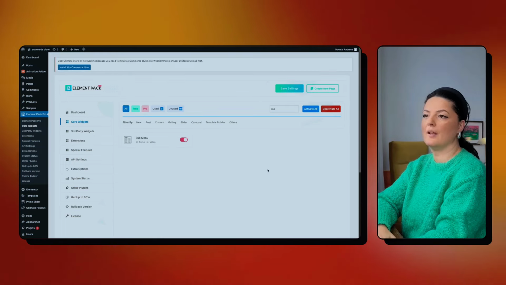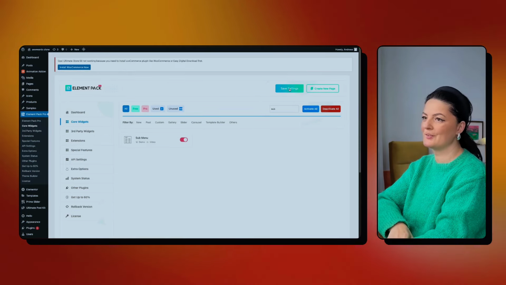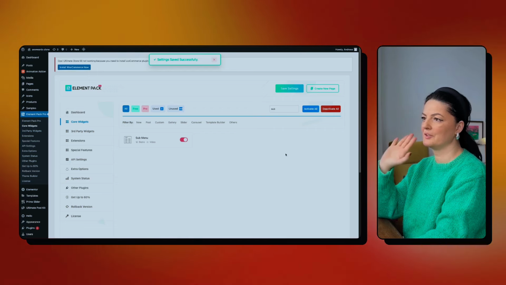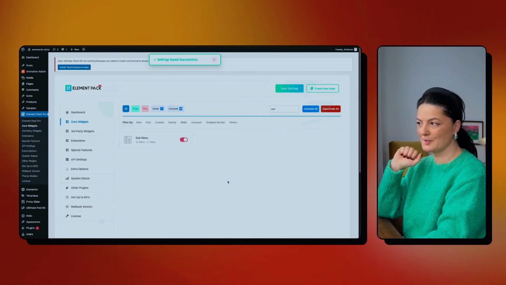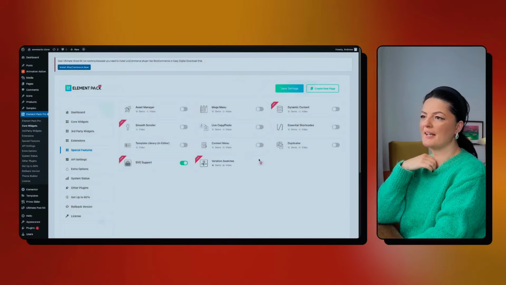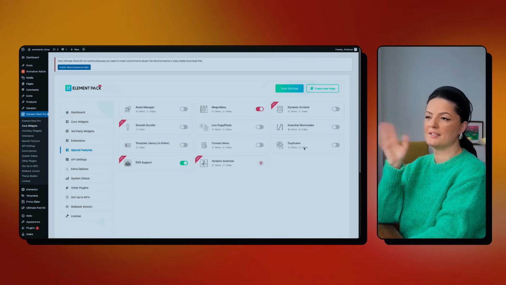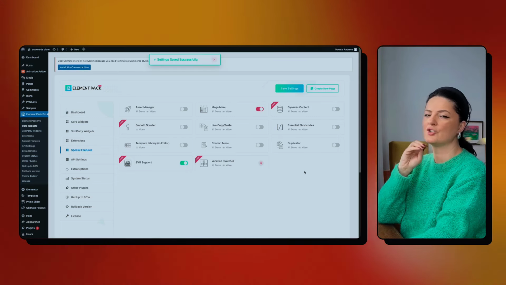So this is a must. And also make sure all the time that you save your settings, because sometimes I forget that and I wonder why my things are not where they're supposed to be activated. And to make sure that everything is fully active and can work without worrying about anything, you can go to special features and turn on the mega menu from here as well and save it, of course. And I think that should do it.